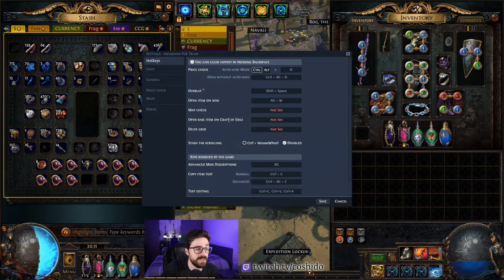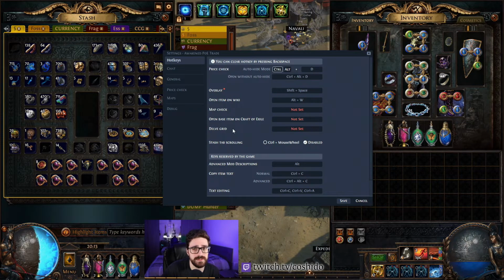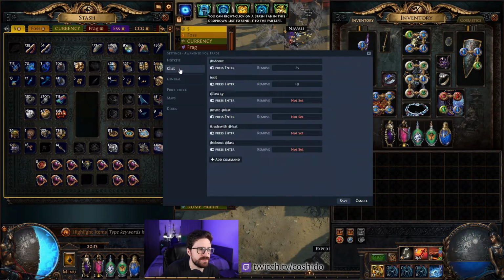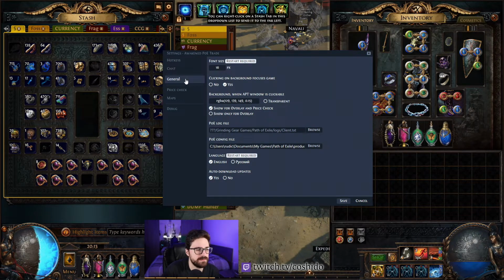Next one, we have open base item on Craft of Exile. If you don't know, Craft of Exile is a super useful website to learn how to craft things. You can add a shortcut like for the wiki, and you can open the base item on that website. Delve grid is just an overlay grid that you can use in Delve to help you see better where you're going. Next are just chat commands. You can assign hotkeys to certain chat commands. You can fully modify this. You can add commands. Then we have the standard general settings.